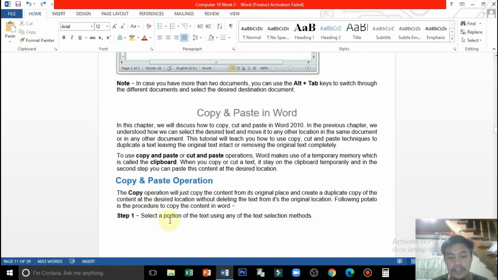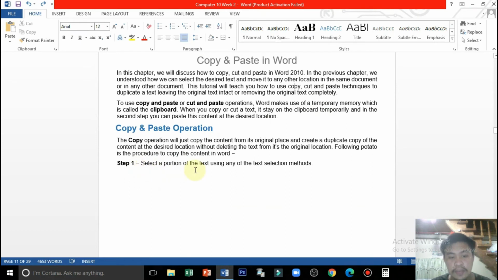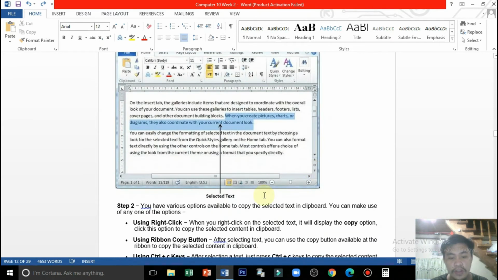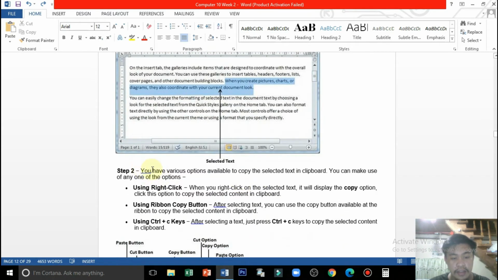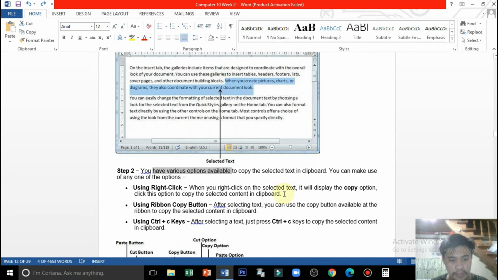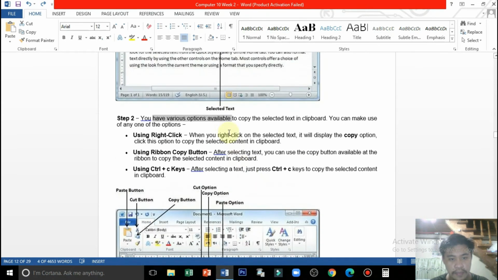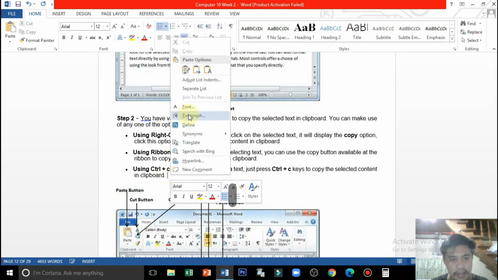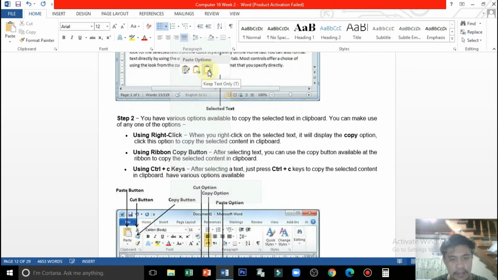Okay, copy paste operation. Step 1, select a portion of the text using any of the text selection methods. Okay, for example, this one, I want to copy this one. Right click, using the right click, and na ay copy. Click copy option, and kung ganahan ko i-paste na ang ibutang nga sa katapusan, right click ko balik, and paste. Kini text only na siya, mabutang na siya dire.